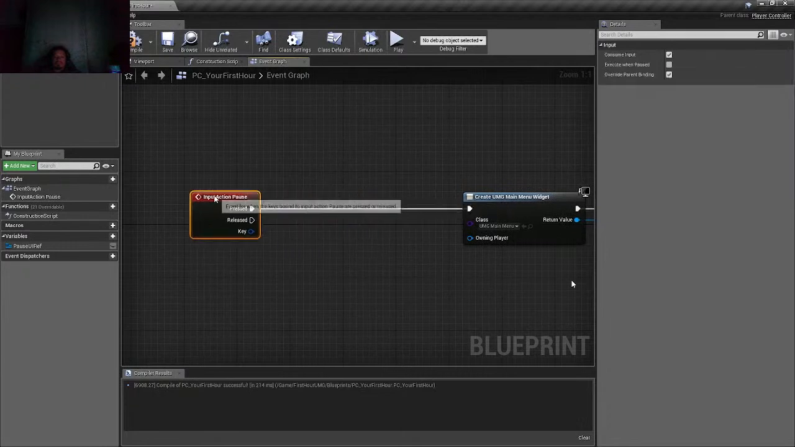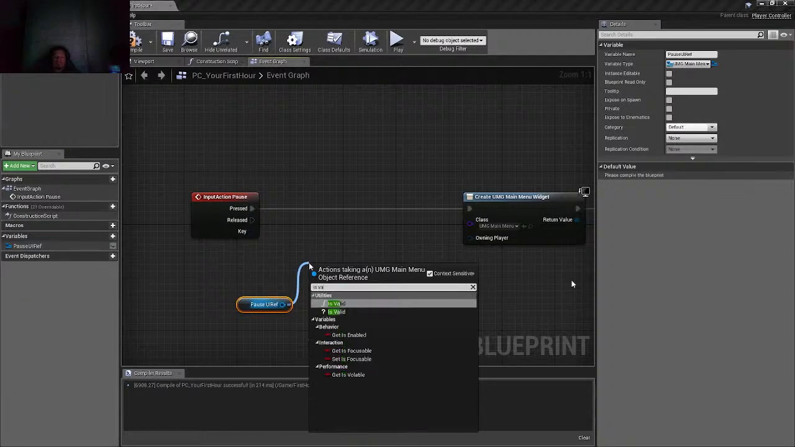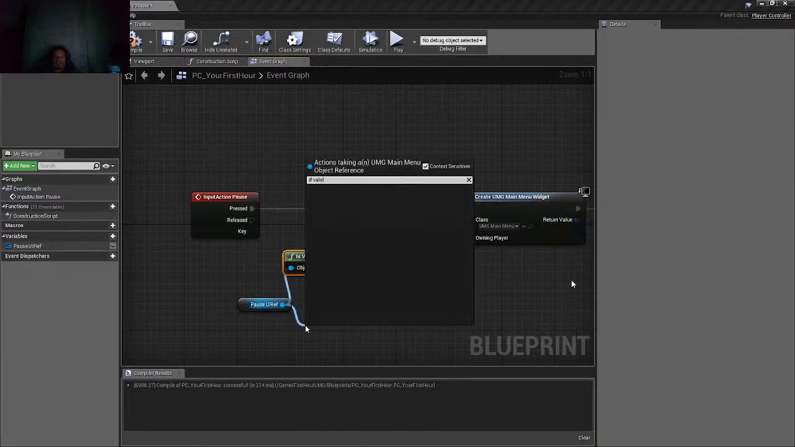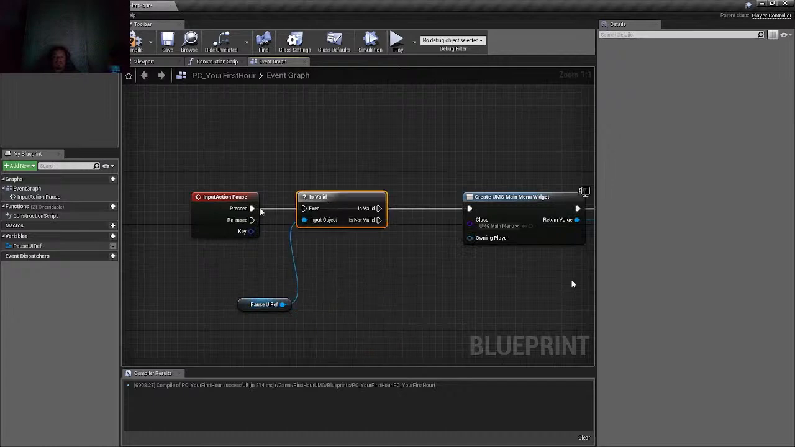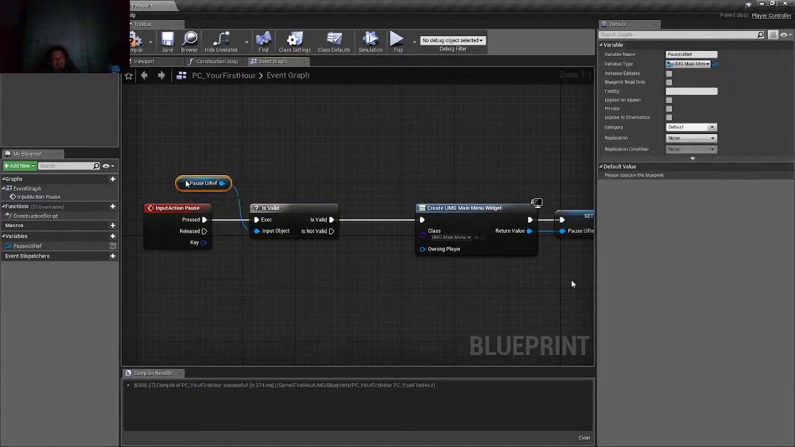Now to check and see if a reference is valid, well, we use the isValid node. We'll get our pause UI reference. We'll type isValid, and we'll end up with two nodes. They both work the same. They just are different functionally. We're going to use the top one just because it makes things easier, and hook that one in and go like this. Now this is technically backwards.